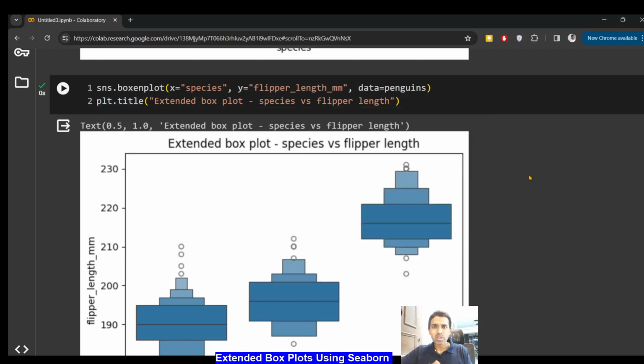Right. So hopefully you've understood how to plot a box plot and an extended box plot, or as we also know, it's called the letter values plot. Try it out. Let me know in the comments whether you are able to plot it, how it looks for your data set. Put an image down in the comments. And if you have any questions related to box plot or extended box plot, let me know as well, and I'll help answer all your queries.